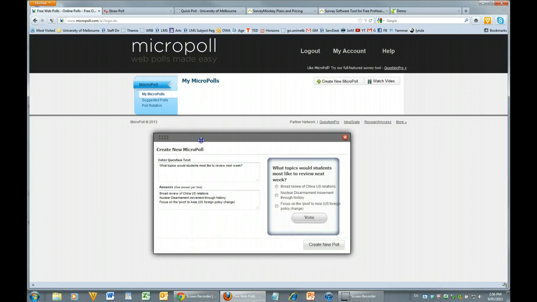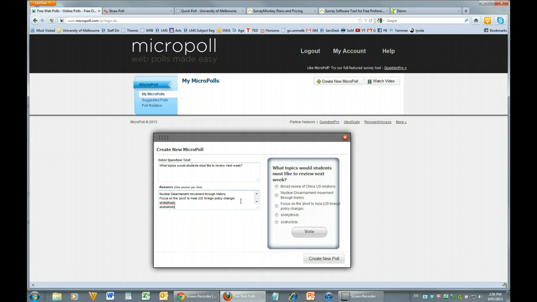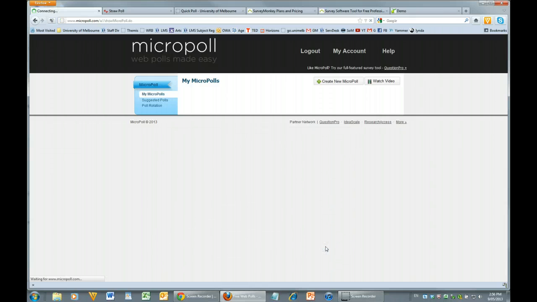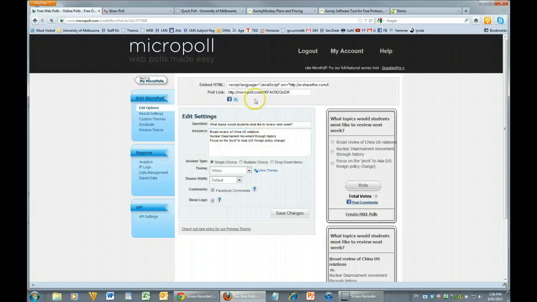So here's an example of a micropoll. I've set up a question and I've put in a couple of different options. You can see if you start typing on a new line, it adds a new option. So very easy to set them up. And then you just go create new poll. Here's the poll, and then you can just share this shortened link. So you might copy and paste that into a PowerPoint.